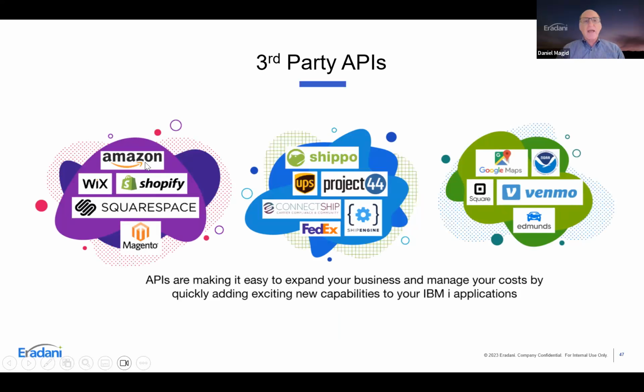Or if you want to talk to Amazon or Shopify, or you've got some kind of an e-commerce site that you want to talk to, again, the integration hub can provide an easy way to talk to those things. Or if you need to talk to your shipping providers, or you want to talk to payment providers, or if you are a payment provider, you want to create those kinds of interfaces, you can do that through an integration hub.